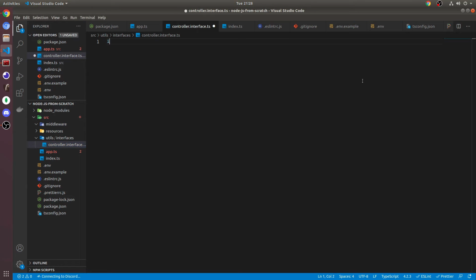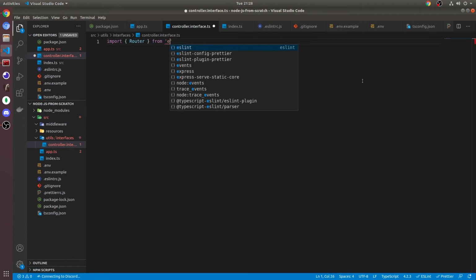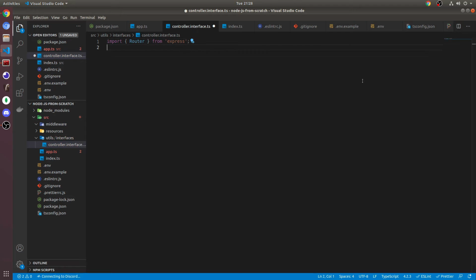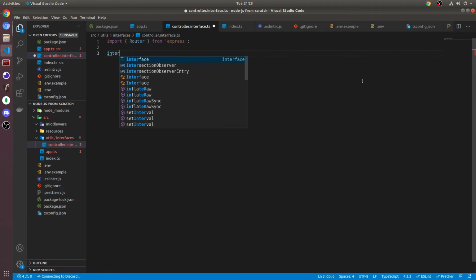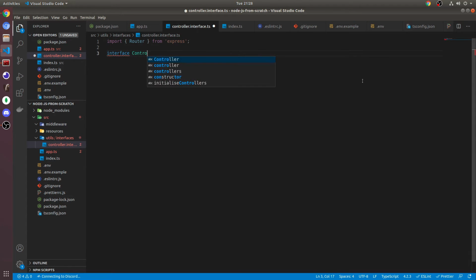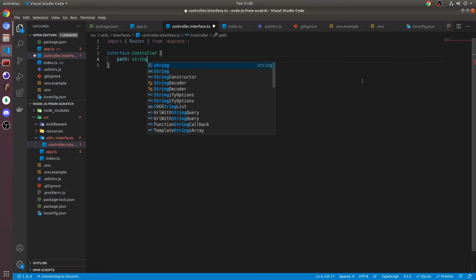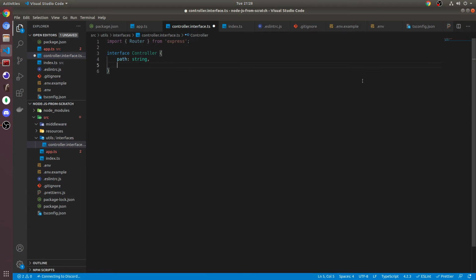And a fairly simple interface, really. We're going to import Router from Express. We're going to define the interface Controller, and that's going to require a path, which is going to be a string, and a router, and that's going to be of type Router.